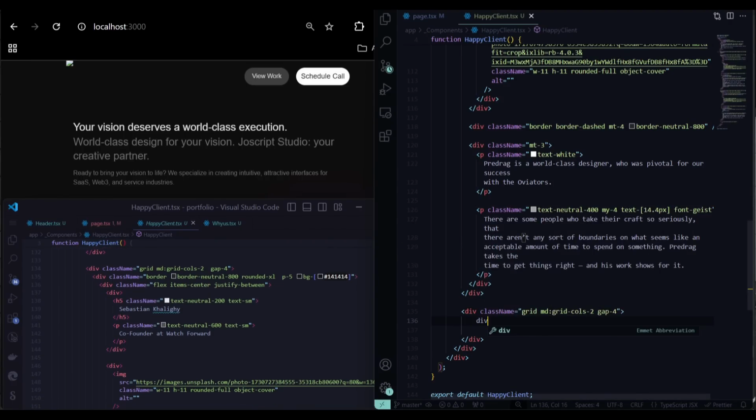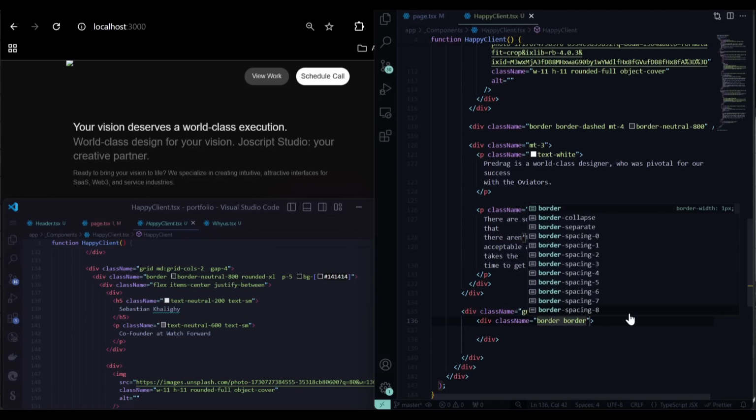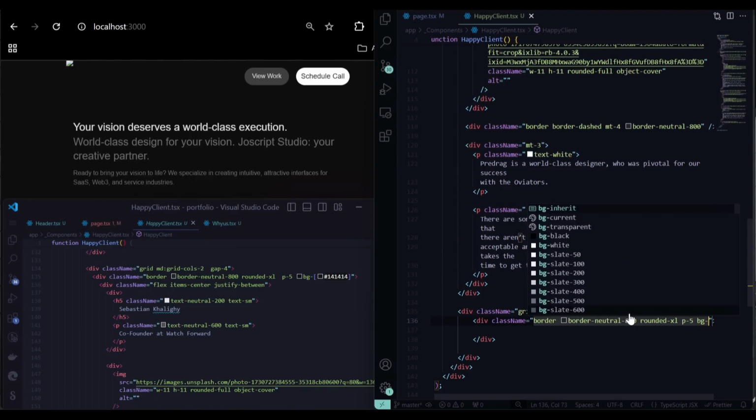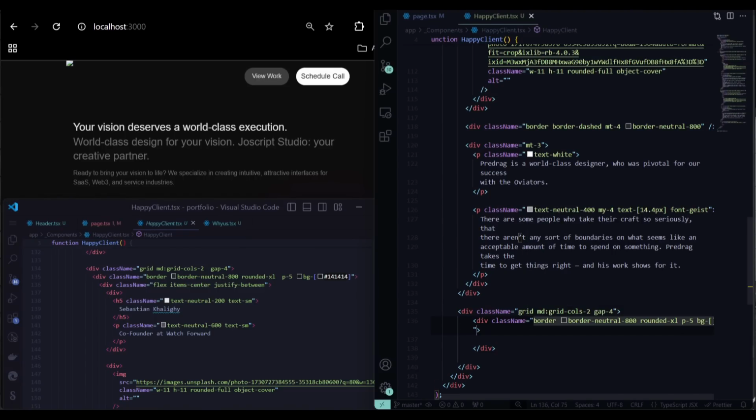Okay, and here we give it a class name of border of neutral 800, rounded extra large, padding to 5, and also a BG of 141414.